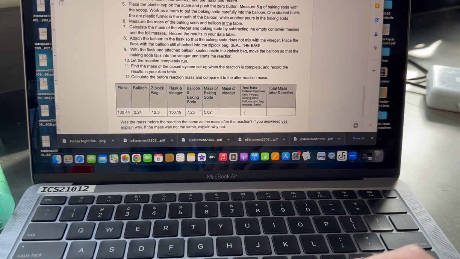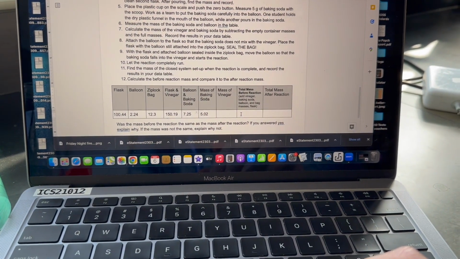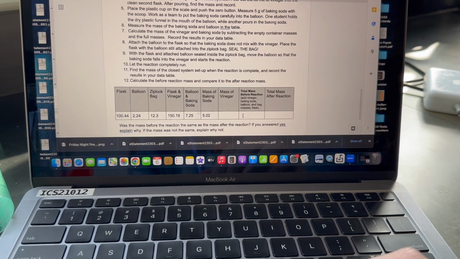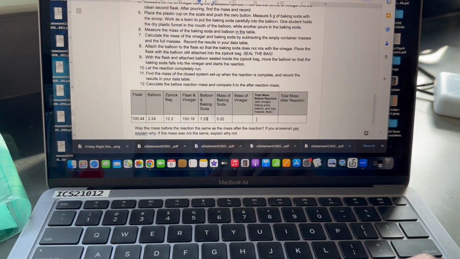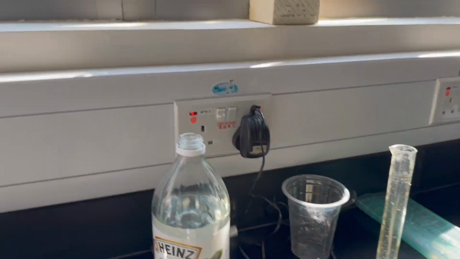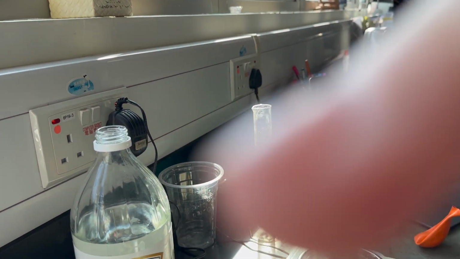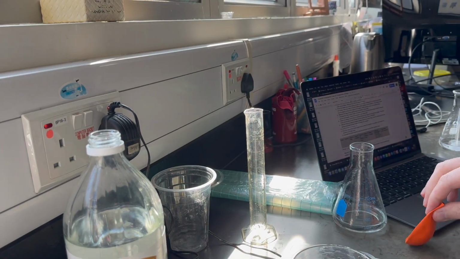Okay, step 8, attach the balloon to the flask so that the baking soda does not mix with the vinegar. Place the flask with the balloon still attached into the Ziploc bag and seal the bag. All right, here we go. This is very tricky.